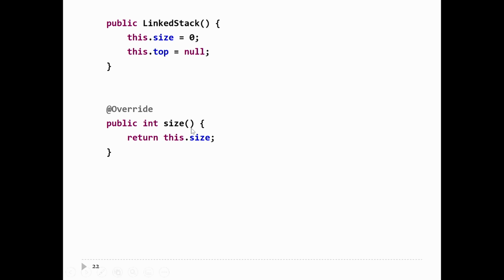We have to implement the size method because we're implementing the stack interface. So how do you get the size of the stack? Well, I've got this field called size, so I'm probably just going to return this.size.